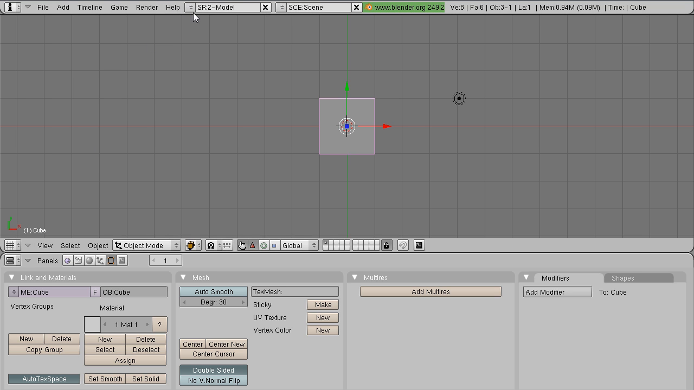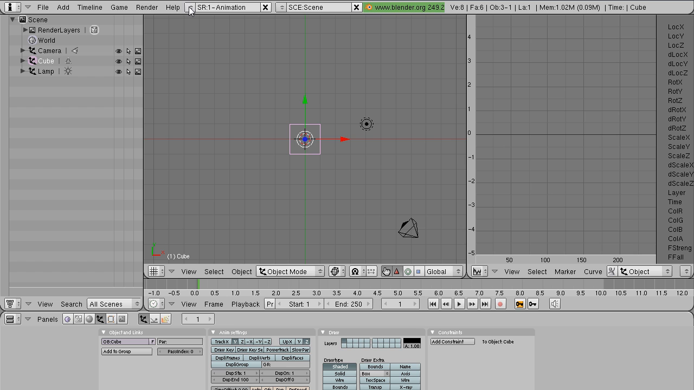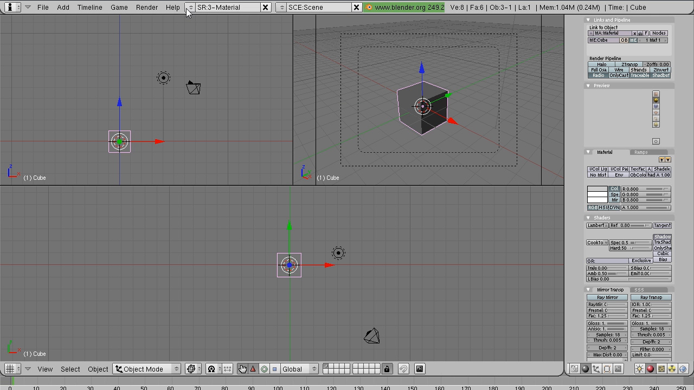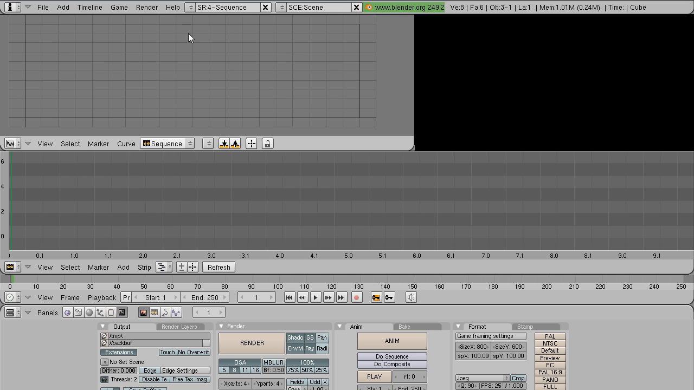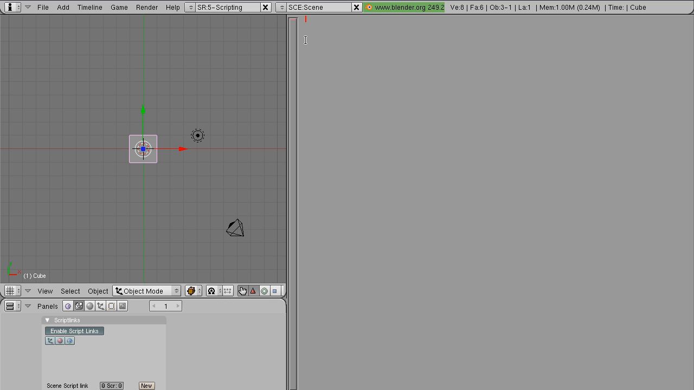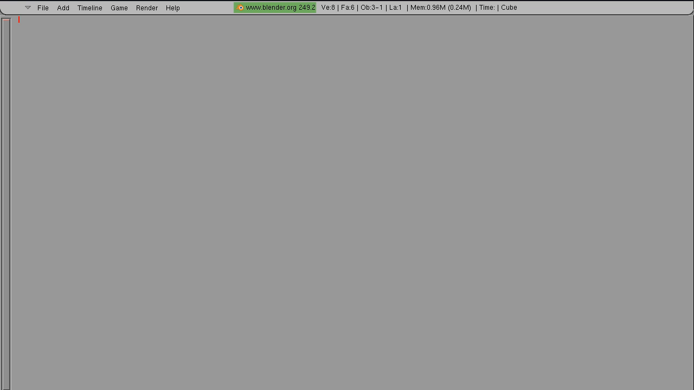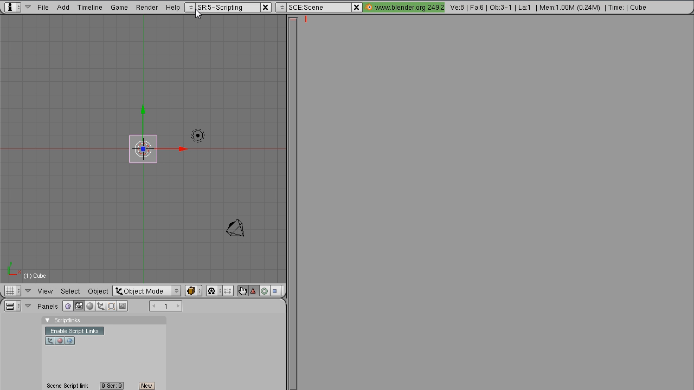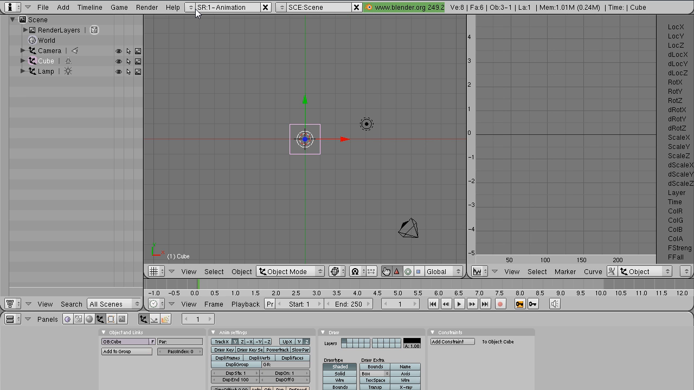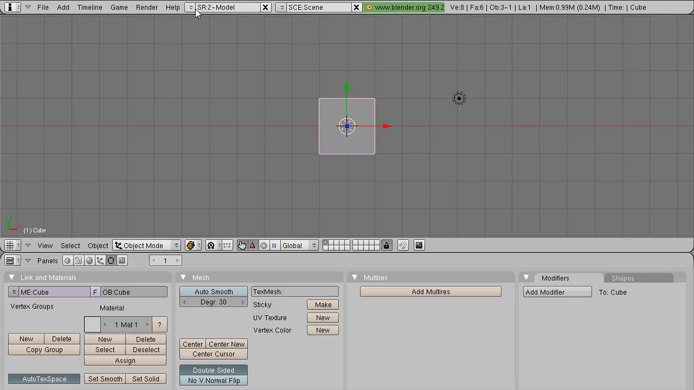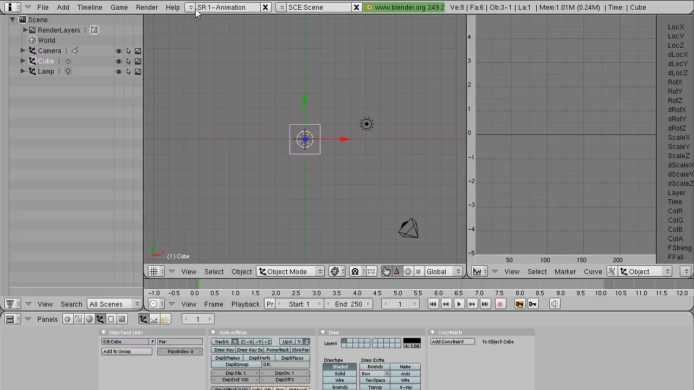Up here are different types of menus. You have your animation menu, your model menu, material menu, sequence, and scripting. I think if you hold shift, I forget what the shortcut is. All right, it's Control and left and right on the numpad. Oh, I broke it. Just kidding.